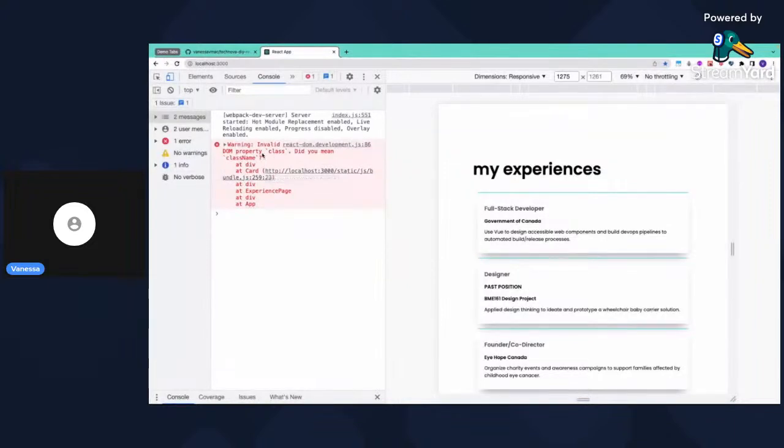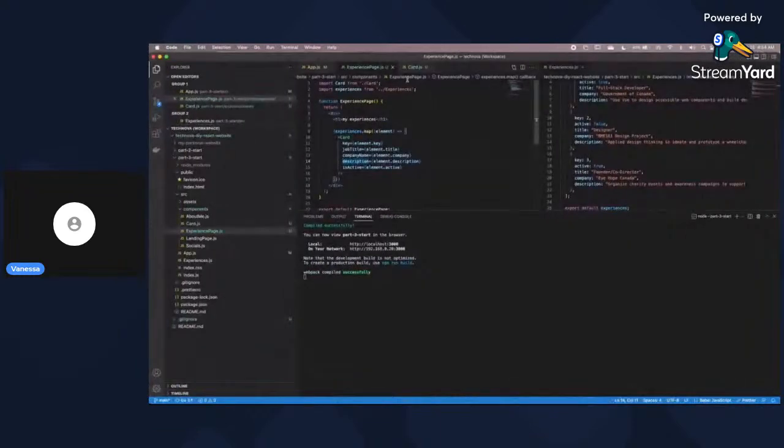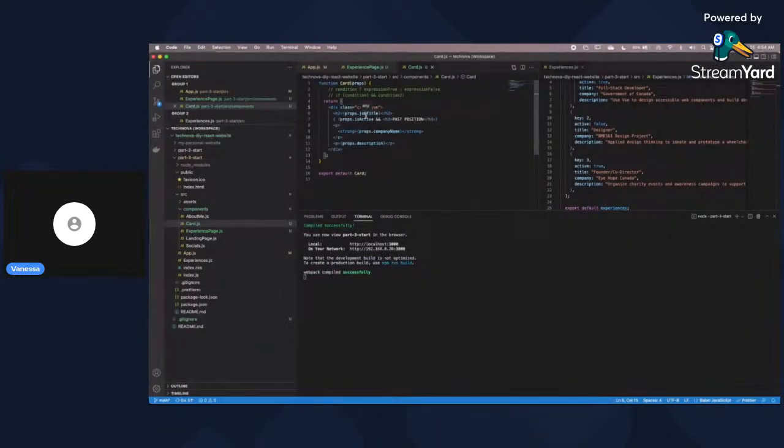And this next error that came up: invalid DOM property class. Did you mean className? So this is also on the experience page, in particular the card element. It's saying that instead of using class, we should be using the property className. And that is because we have to keep in mind that React is really a JavaScript framework. We're writing in JavaScript, not HTML here. I know that throughout the demo, I've been referring to these components as returning HTML elements, and while this eventually will be rendered as HTML, we're really writing in JavaScript.